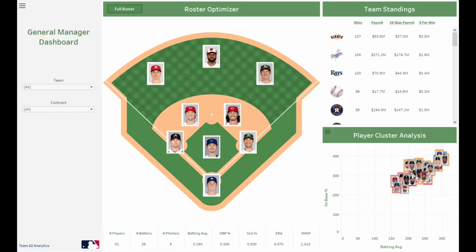As we can see from the dashboard, it's broken out into 3 main sections. We have the player optimizer, which is the baseball field in the center with player images. This is comprised of 2 linear programming optimization models, one for field players and batters, and another that was developed specifically for pitchers.